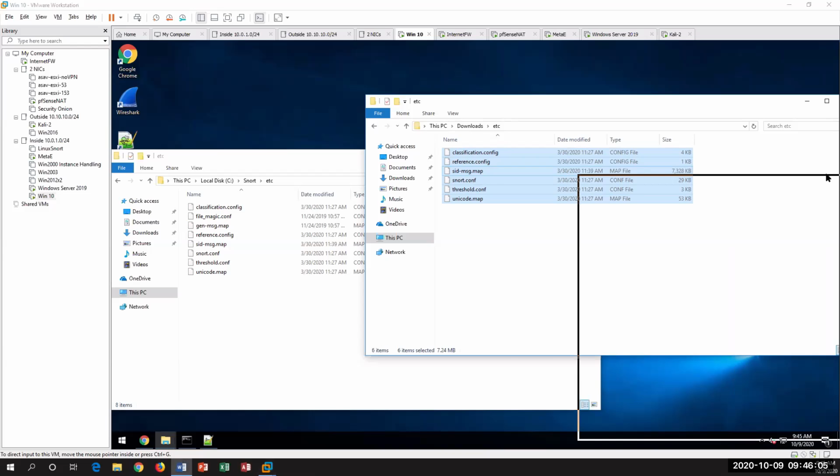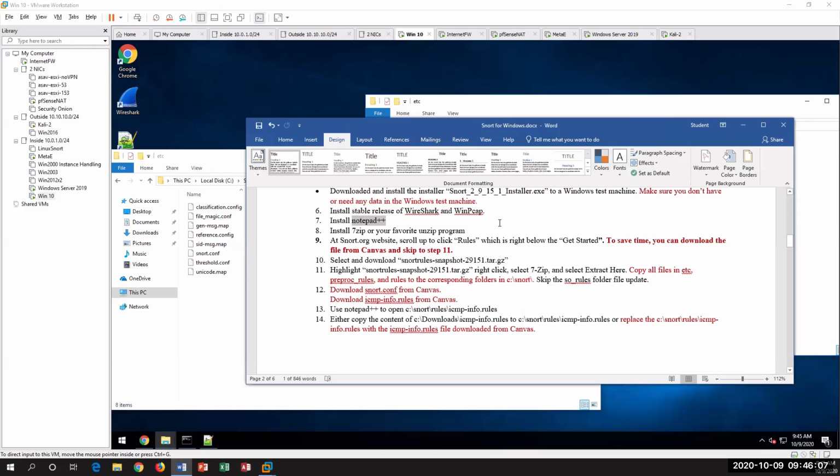let me bring the document back here. So, we're going to skip the SO rules. Okay, and then after that, we already downloaded those two files from Canvas. So what we're going to do is update the ICMP info rule, and also take a look at the snort.config file.